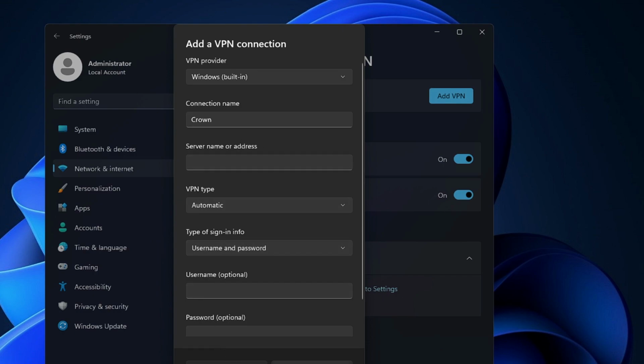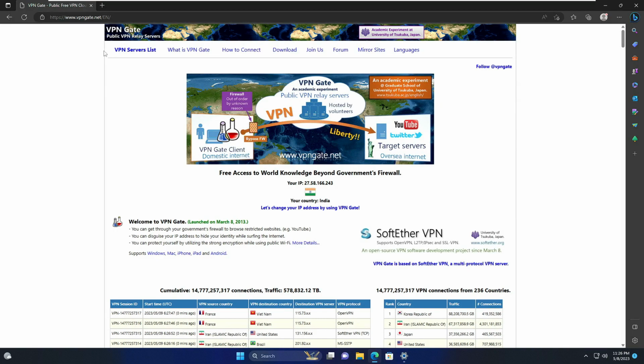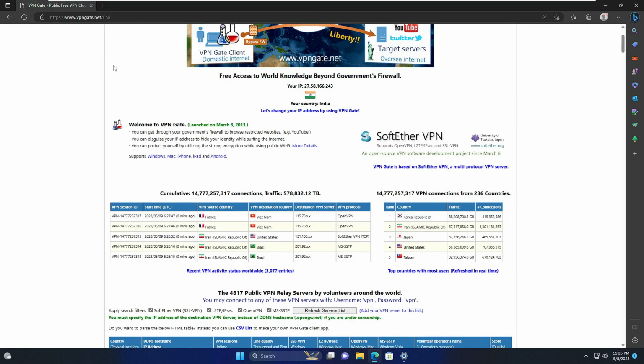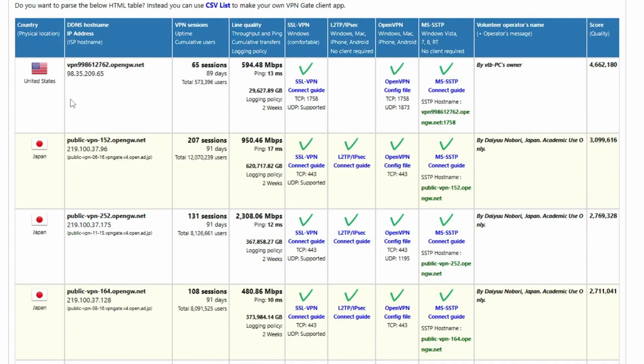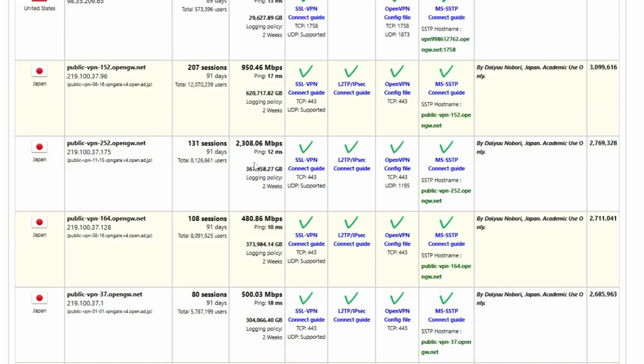Now for this, you have to visit a website that you will be getting in the description, or you can manually open that website. It's vpngate.net, and once you come here, you need to scroll down and then you will find all kind of server information. Now you need to look here for the one that has the maximum speed so that you can get good internet connection speed. And I can find the one that says 2308.06 Mbps of speed. So you can pick any one of them.